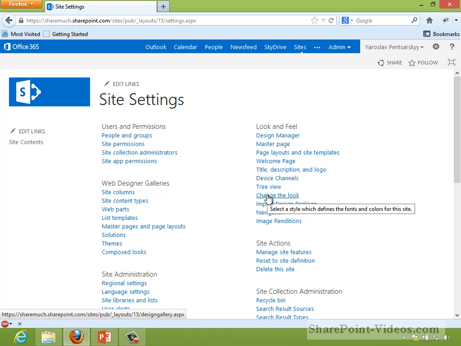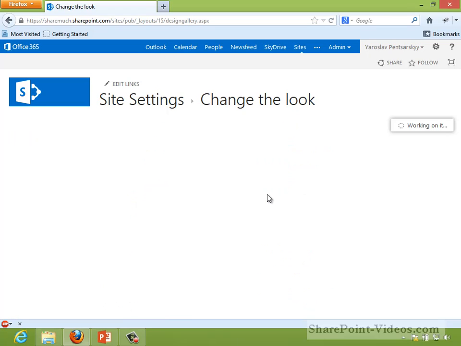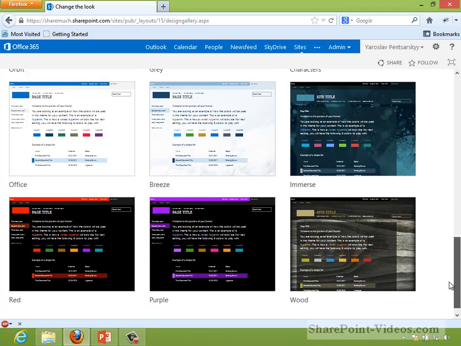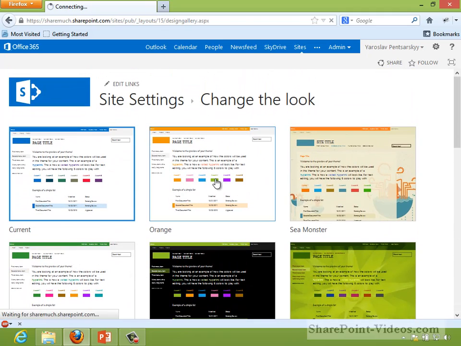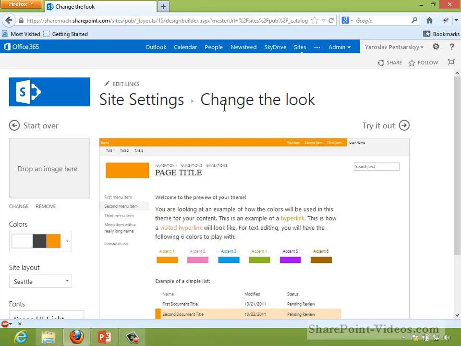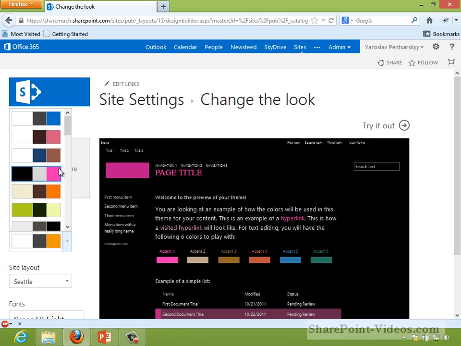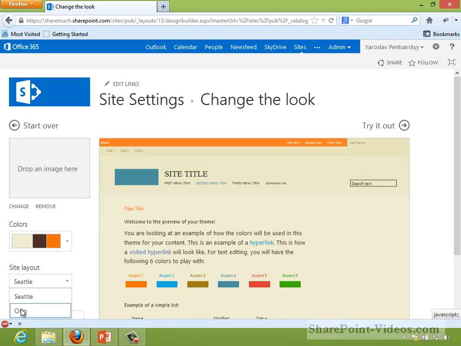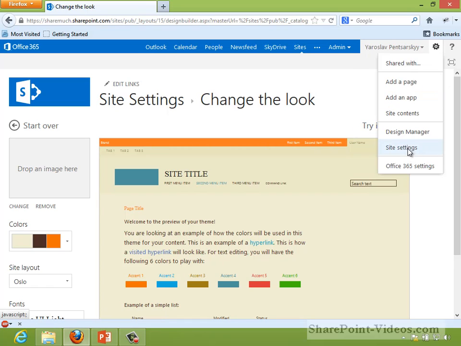And there's also the change the look option available. So the change the look option will allow you to pick a look from a predefined set of pre-programmed looks, and there's also the ability for you to create your own look. And what's involved in changing the look is you can pick one of the defaults and then change the color scheme to best match your company branding, and change some of the layouts. So for instance, the Oslo doesn't have a left navigation. You can also drop the background image if you like the background image on your site. You can try it out or cancel out the configuration.